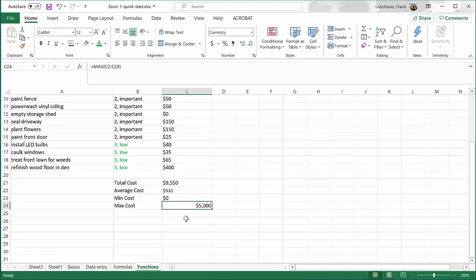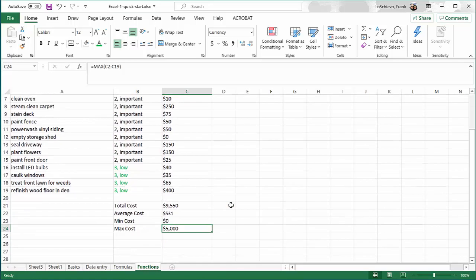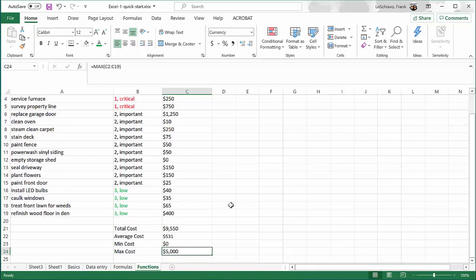If I move to that cell and highlight it, I can now align that to the left just like the other values are. So it's just easy to see. It looks nice. It's formatted well. You can use basic Excel functions to do some really cool and really powerful things.